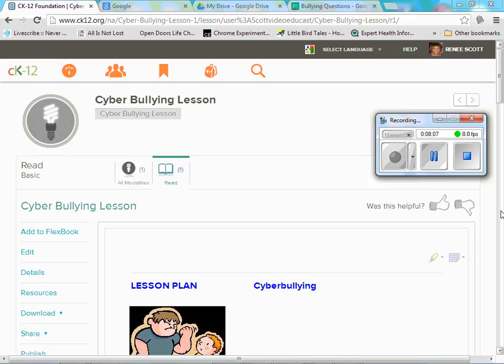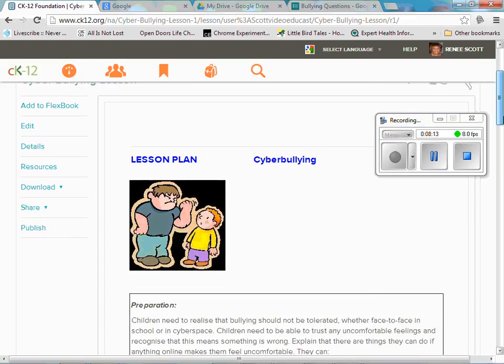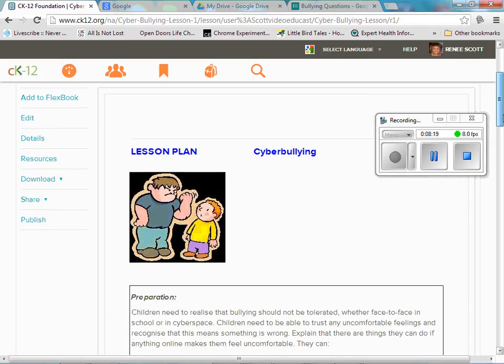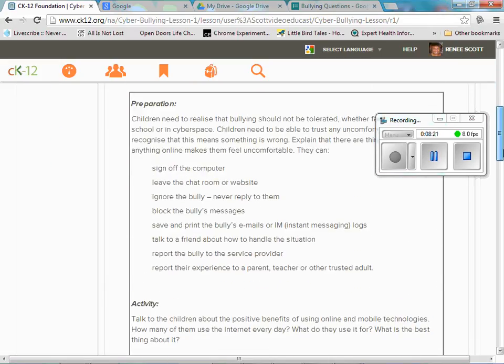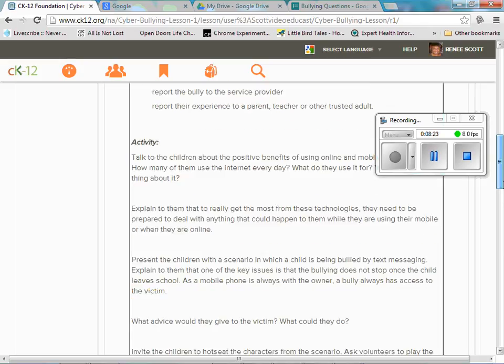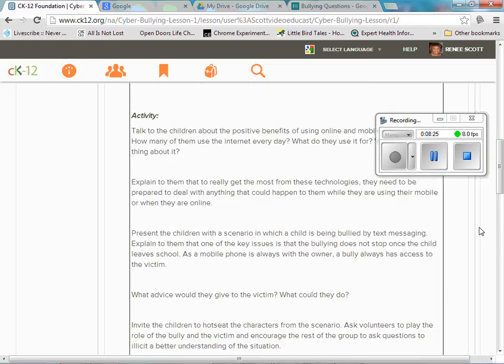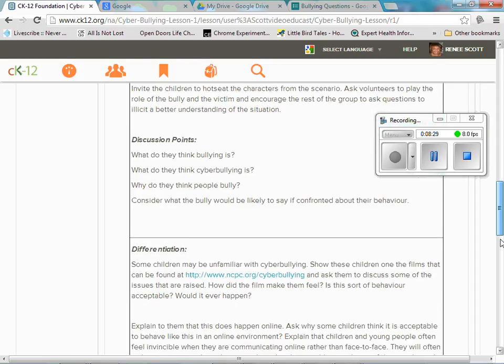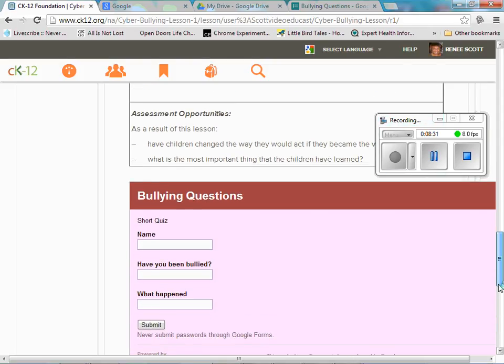Now that our changes have been saved, you see the lesson, cyberbullying, and you see it's under read. It's already selected. So you can go and you can read, and you can see everything that's been copied and pasted. Under the edit, you could have left some of this out. If you read it, you can just tailor it to exactly what you want. And here are the questions.